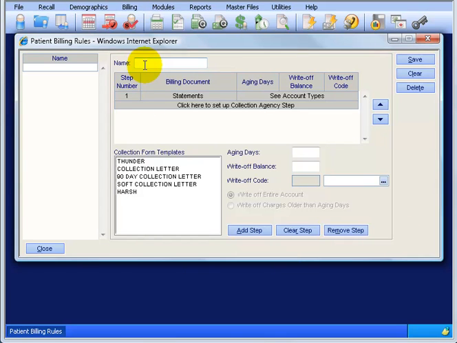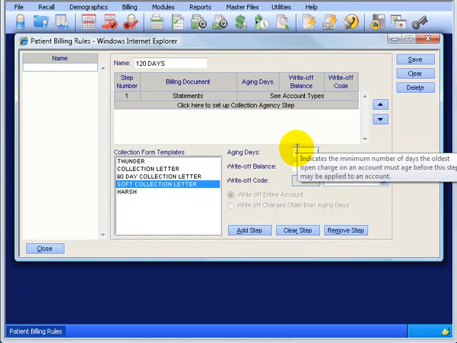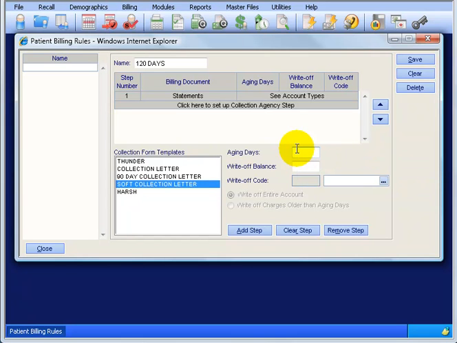We'll get started here. First of all, you want to type in a name for your rules here, and I'm going to say it's 120 days. It's going to be the name of all the collection letters I want to send out below here. And to get started, my first collection letter is going to be soft. So I'll select it, and then over to the right hand side, you can hover over it, gives you a pop-up, and what it's telling me is to enter in the minimum number of days that the oldest open charge must age before applying this rule.